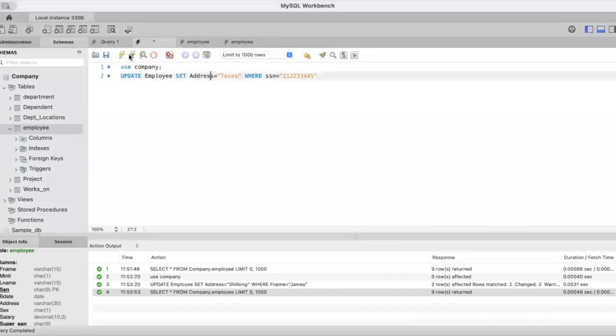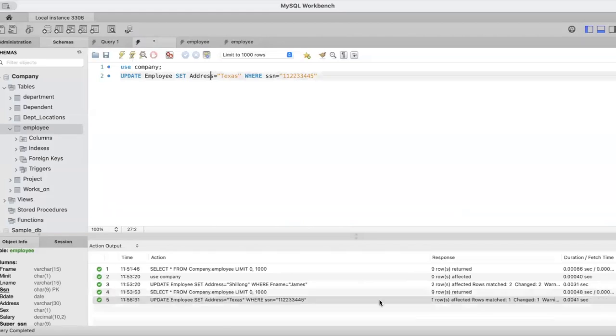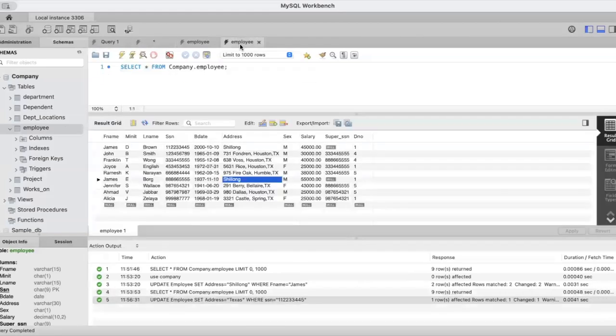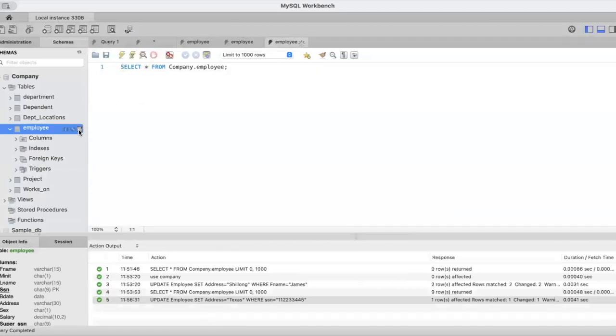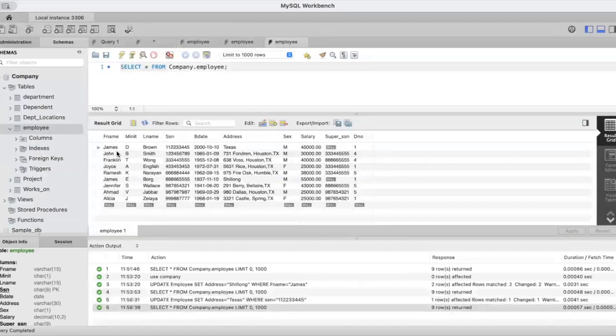So let's execute this. So you can see, okay, one row affected. Let us see now in employee. Let's refresh this. So you can see for James D. Brown, the SSN was 1122334445. So for him, the address is changed to Texas. But for James E. Borg, because this does not match, it remains as Shillong.